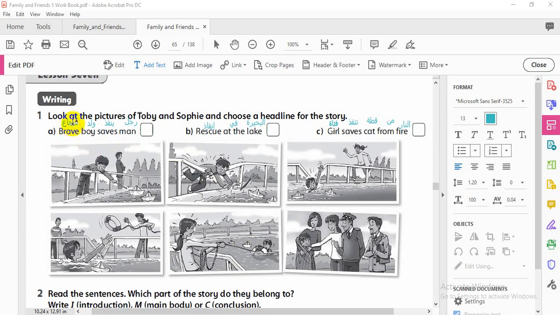Writing. Look at the pictures of Toby and Sophie and choose a headline for the story. We should choose a headline. What do you think? What do you think is the headline of this story? Look.